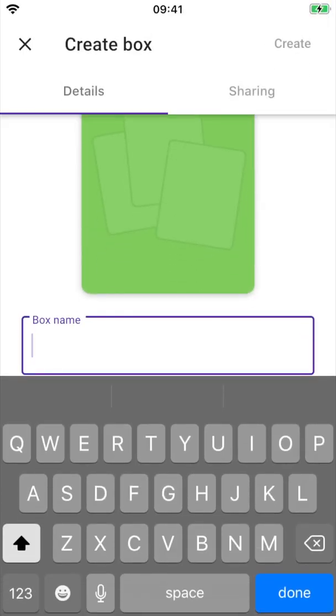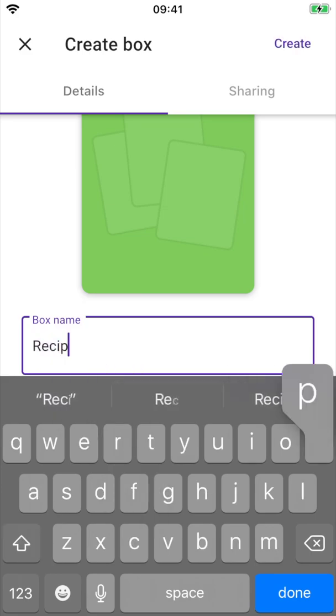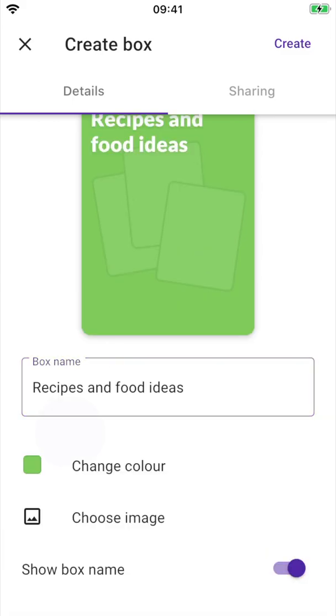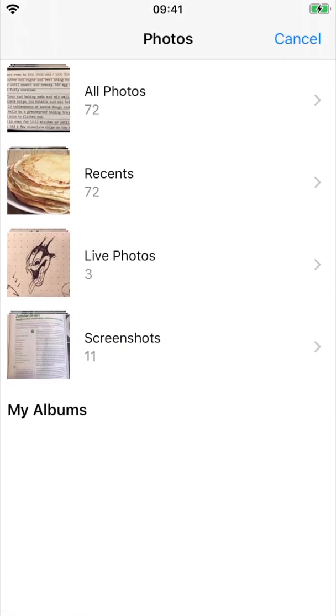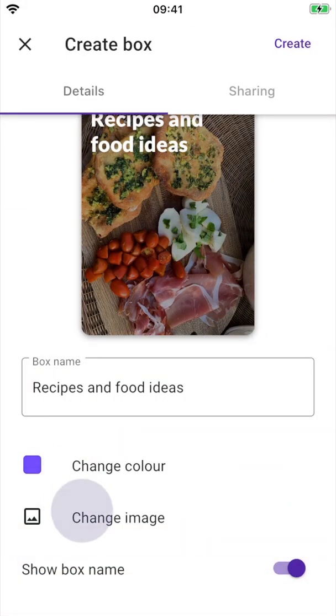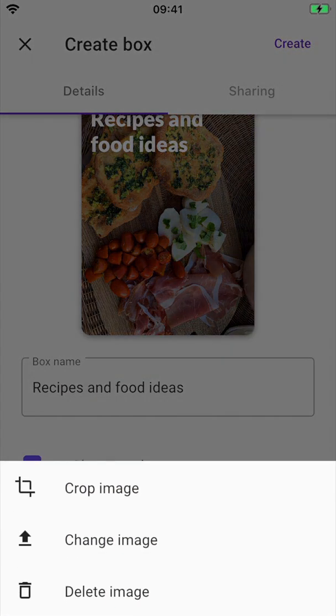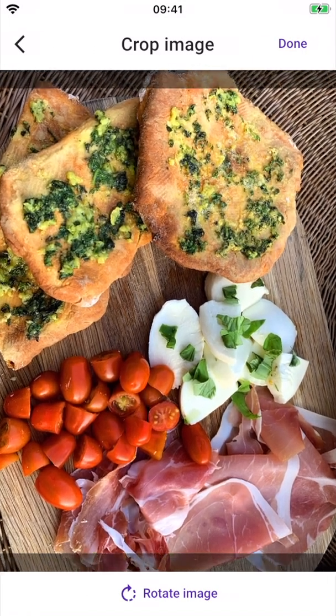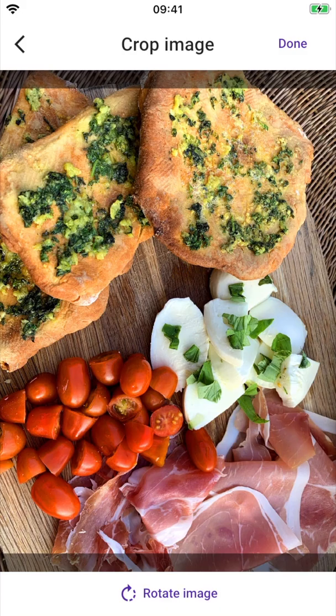I can just enter the box name, which I'm going to call Recipes and Food Ideas. Press Done. I can also change the colour by pressing here, but in this case, I've got an image I'd like to use, so I'm going to press Choose Image, and from my camera gallery, I'm going to pick this one. And I'd like to adjust the image now, so if I press Change Image and choose Crop Image, I can just easily pinch to zoom in. And I'm happy with that, so I'll press Done.